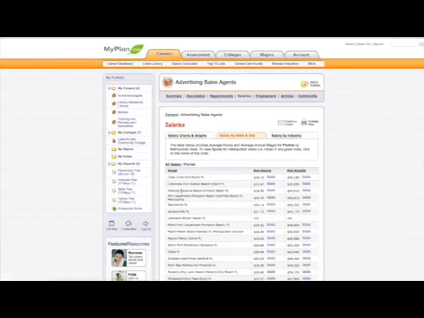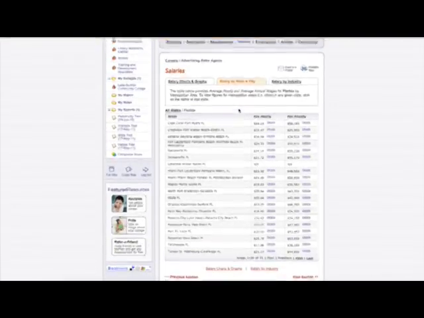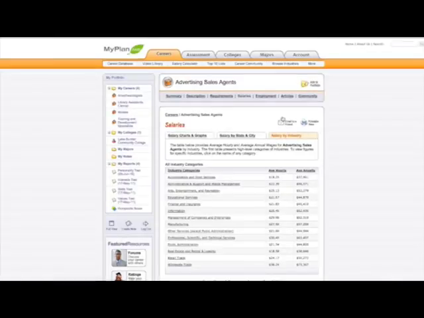Here we'll select Florida, and here you'll see all the different areas in Florida, and you'll be able to access their average hourly pay as well as their average annual salary. The last tab indicates salary by industry, and here you can compare the average hourly pays as well as the average annual salaries for different industry categories.